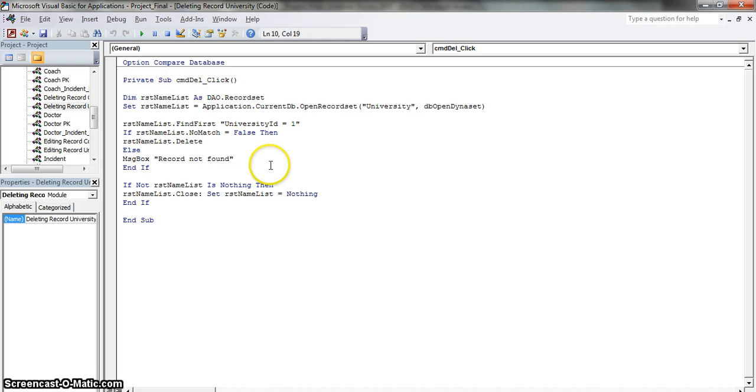If university ID 1 is not in the table, then a message box will come up saying record not found. Which means that it was never there in the first place, or if you run it twice, because it'll already be deleted the first time, so if you try to run it again, it won't be there. So obviously you will get this message, record not found.